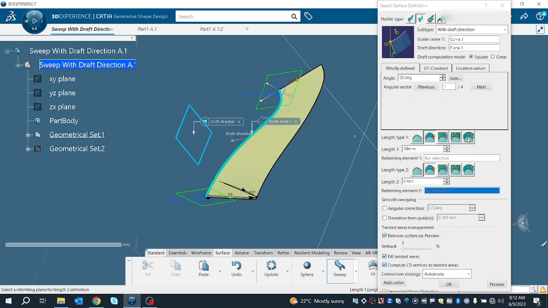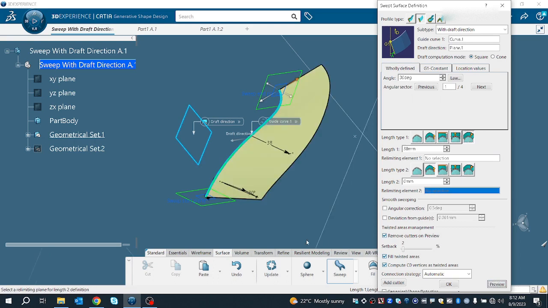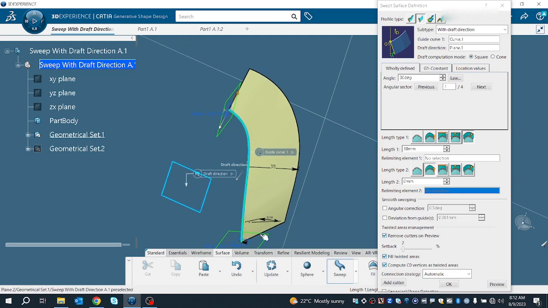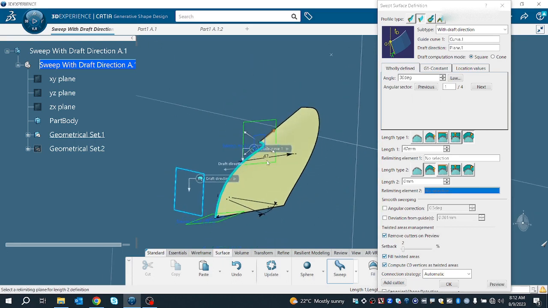The next one is here along with the surface, along with the surface preview. You can see, along with the surface means the length will be calculated from the middle. So whenever you increase this one, it will increase here itself. Similarly with the second relimiting type. Okay, so this is how we can create the swept surface by using draft direction.